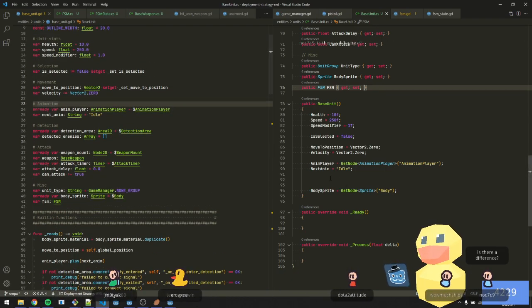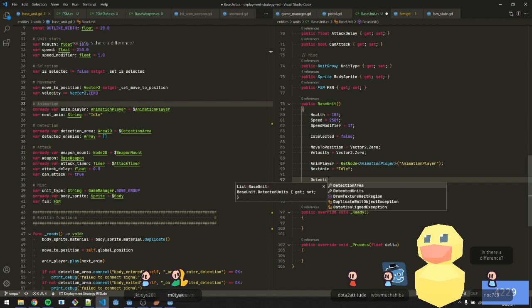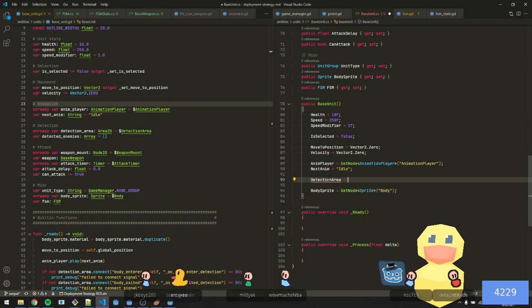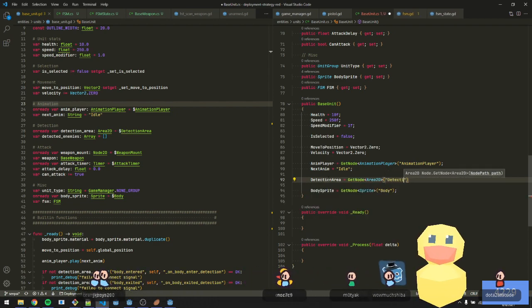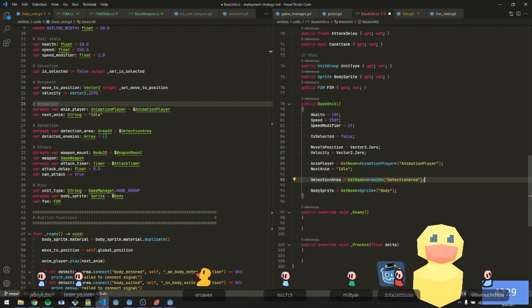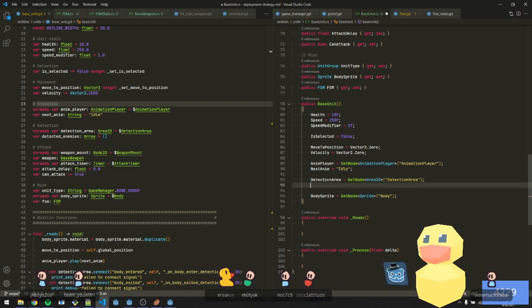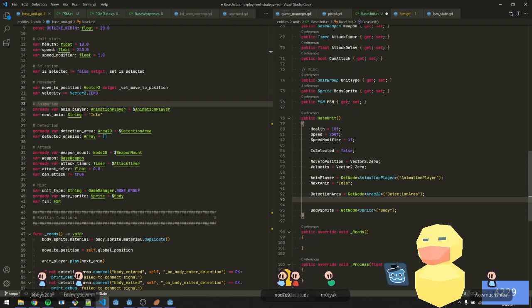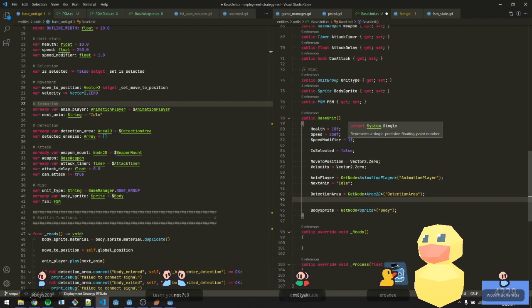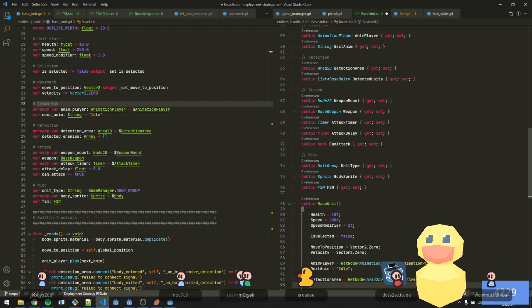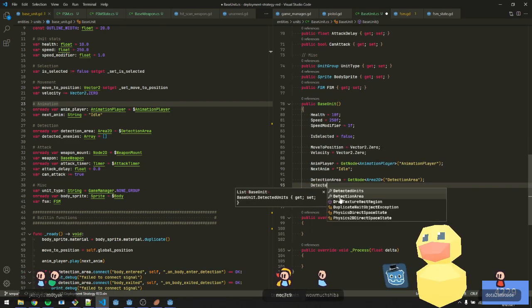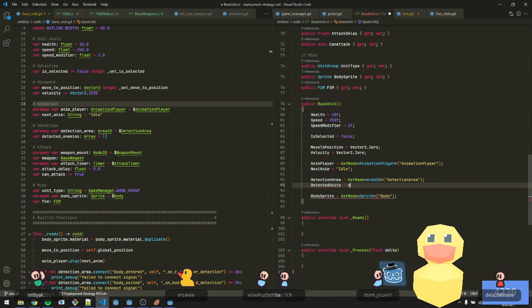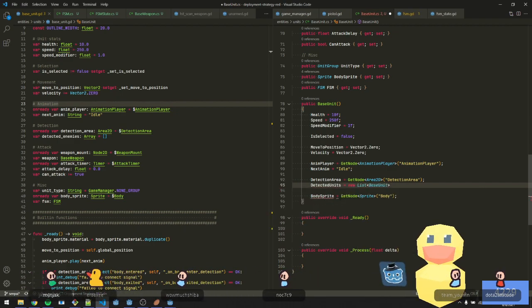So, alright, this is detection area is equal to get node area 2D. I think this is just called detection area. Yeah. And let's see, detection area, detected enemies needs to be a list of base units. Okay, so detected units is equal to new one of these. Boom.